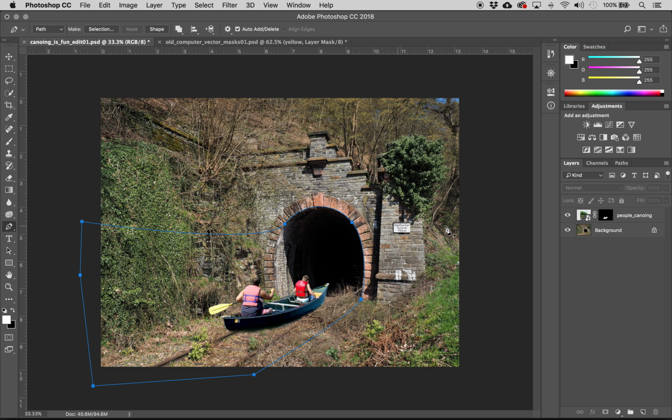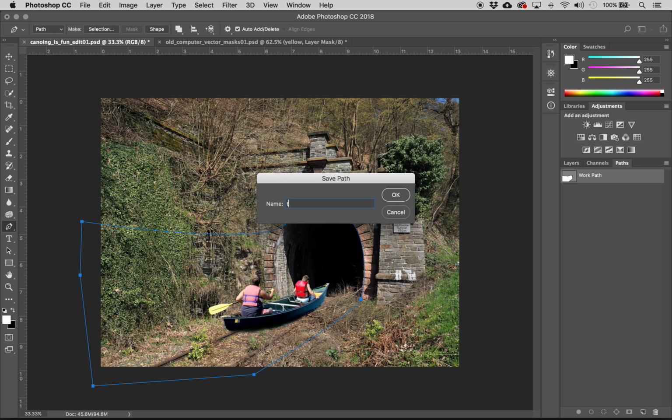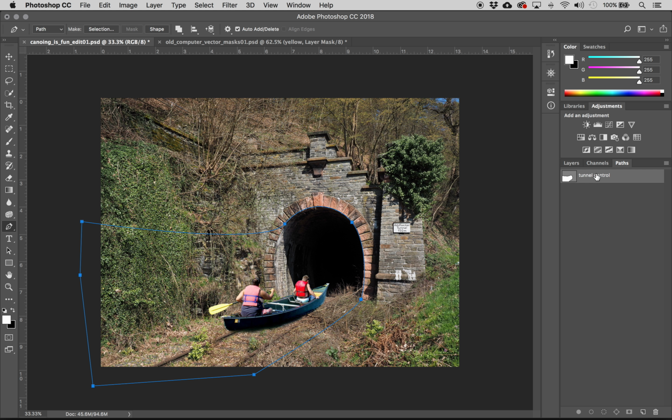Once I get my path created, I can come to my path panel and save it just so that I have it. I'm going to save it and call it tunnel control, because it's controlling them going in and out of the tunnel, and then press OK. Once I get that path saved, I can go back to my layer and add the vector mask to this layer.